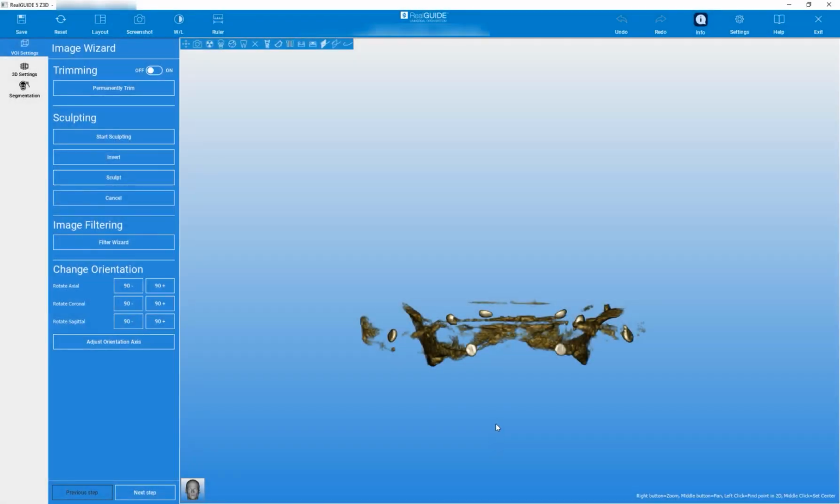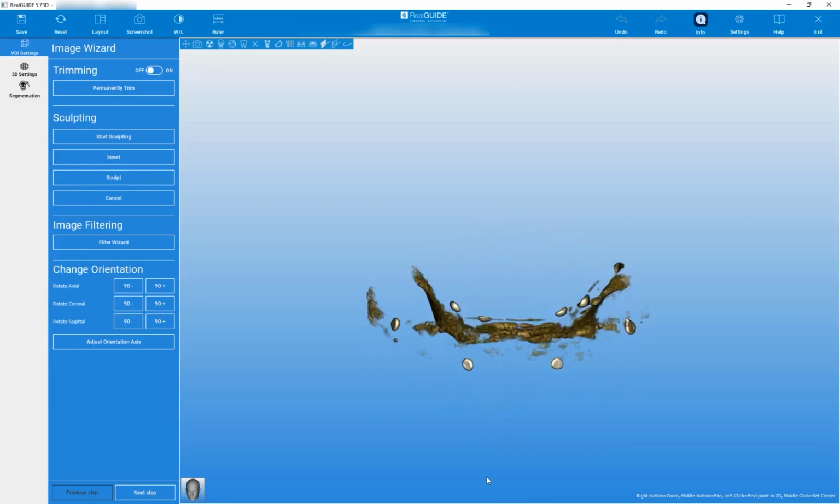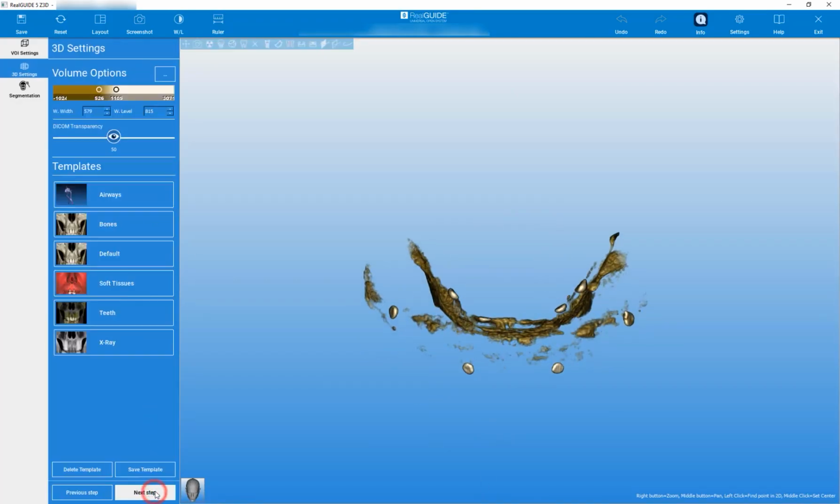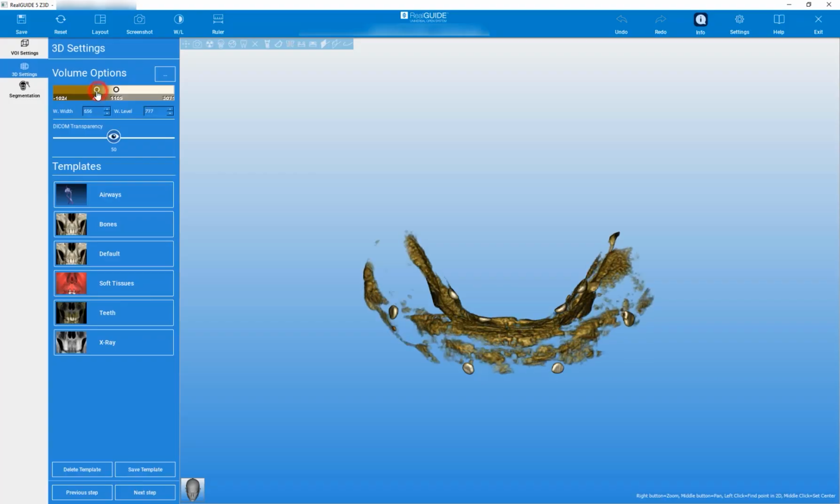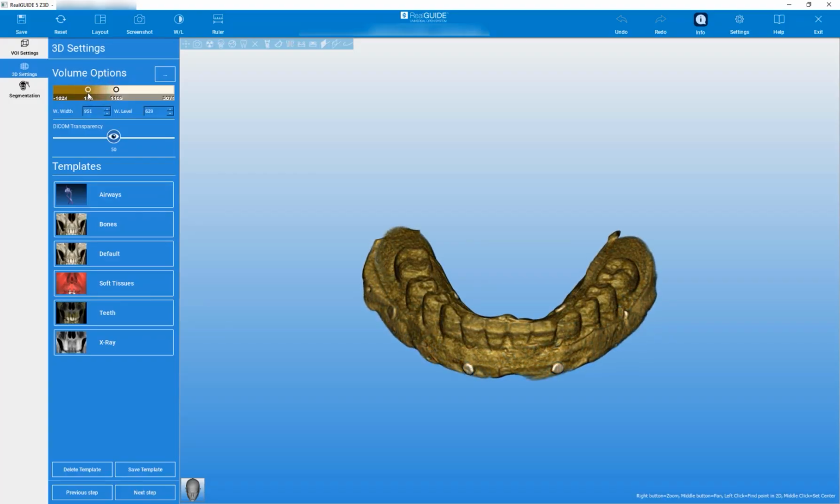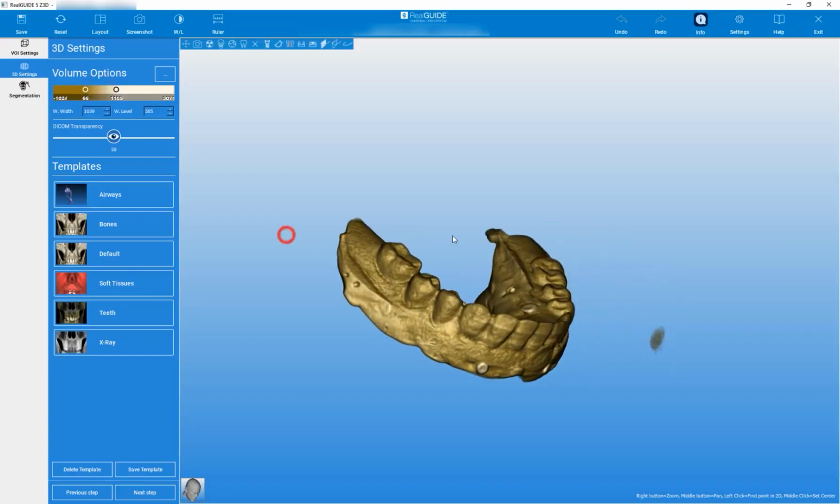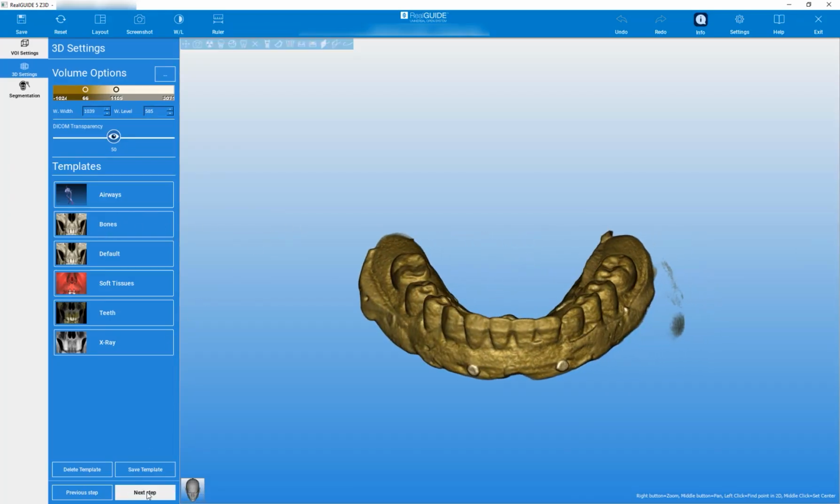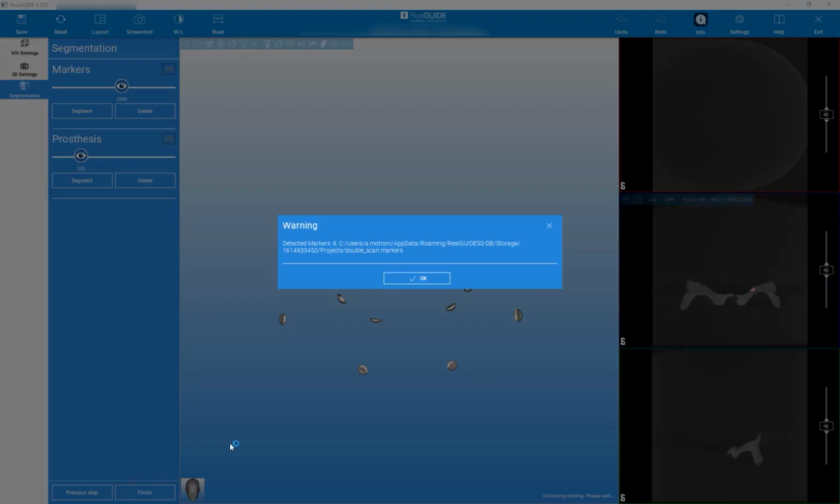You will notice that the available wizards differ from our previous videos. Follow the steps as needed. In our case, we do not need to trim our data. You may fine-tune the visualization in the 3D Settings wizard as needed to see your prosthesis. By clicking Next Step, the software will automatically locate the available markers on the prosthesis.